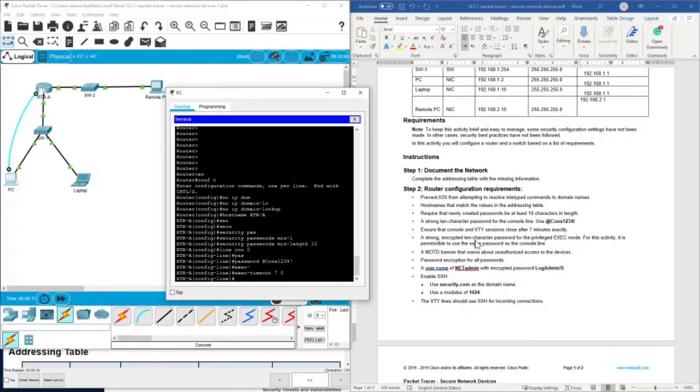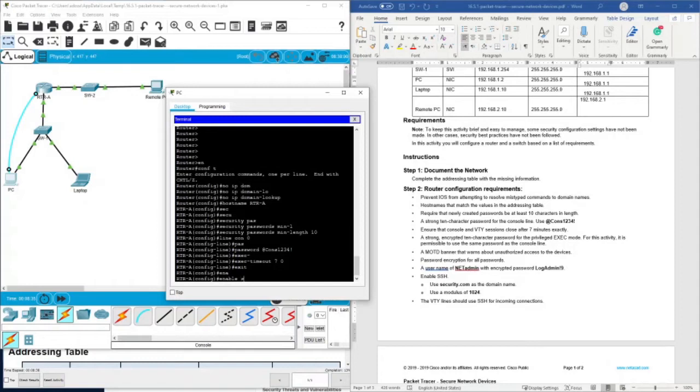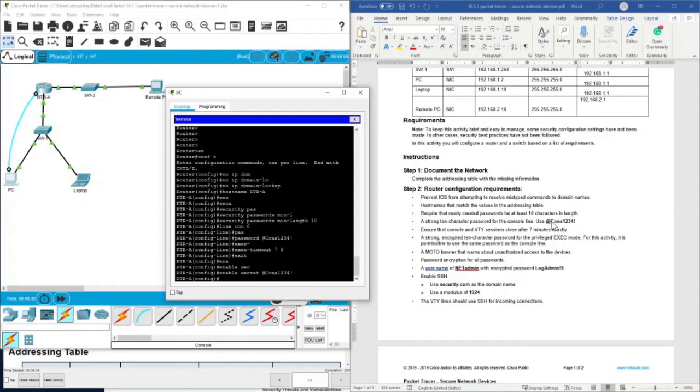Then a strong encrypted 10-character password for privileged EXEC mode. For this activity, it is permissible to use the same password as the console. So we type exit, and then we assign a password to this mode using enable secret, with the same password, console1234. Okay, what else do we need to do?